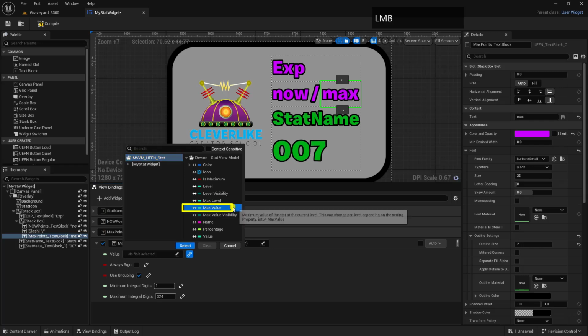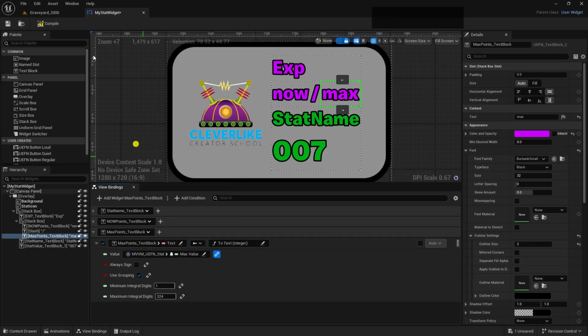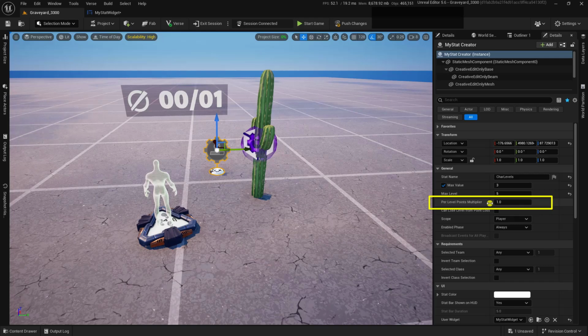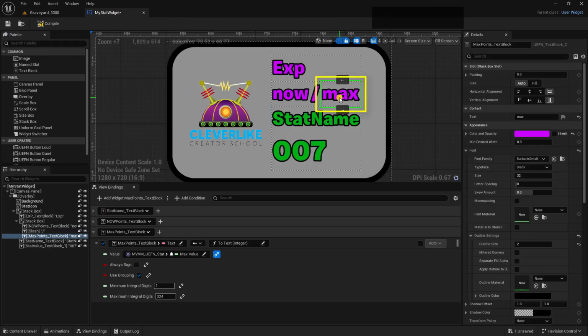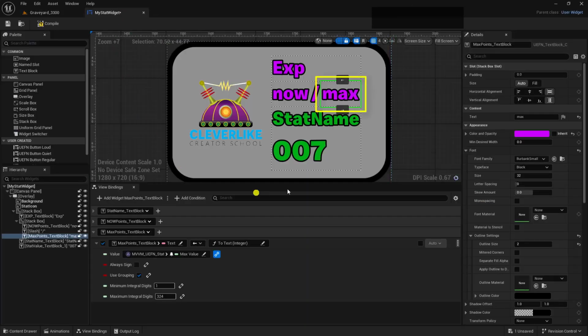Now, real quick, before we go ahead and use this, the reason that we're adding this in here is because if we end up using a function specifically inside of the device, so let's take a look at what that one is. It's this one right here, this points per level multiplier. If we change this from 1 to something else, this max value right here will actually change, and that information is going to be pulled from here. So as the designer actually changes something, they don't need to come back here into the widget and actually set this value as whatever it happens to be. It'll just do it automatically.